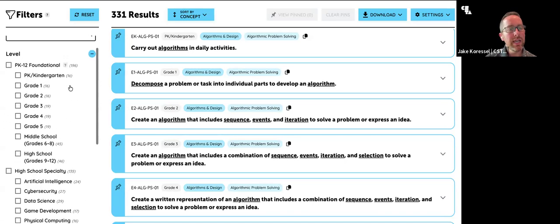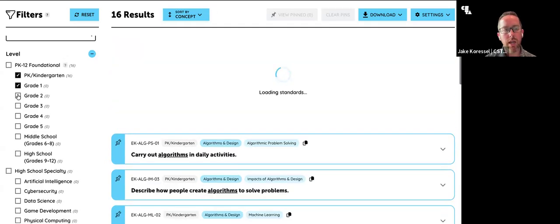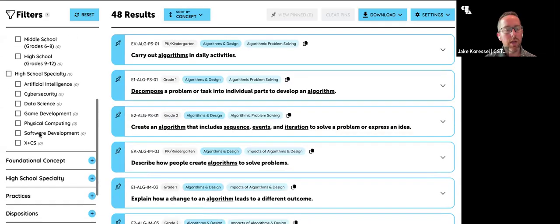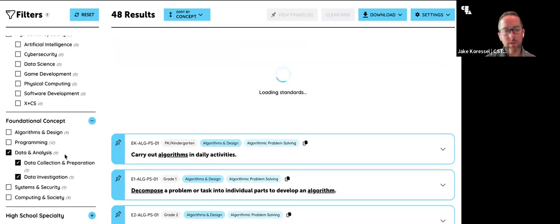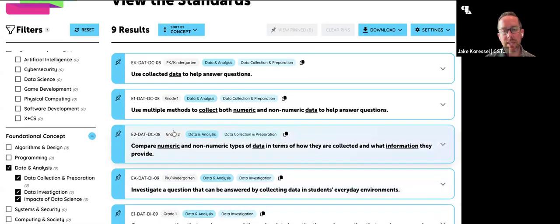So for example, if you're most interested in pre-K and kindergarten, grade 1 and grade 2 standards, and you're also most interested in standards in the data and analysis concept, those filters would reduce the set of cards found on the right side of the screen.